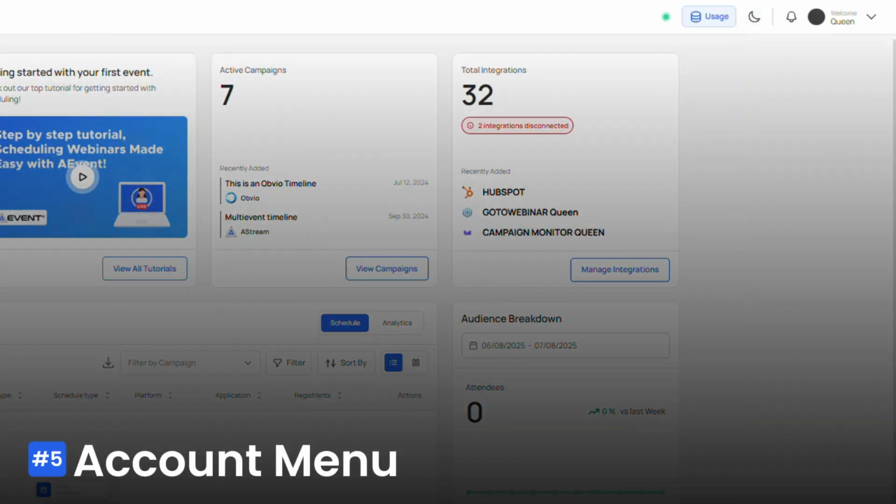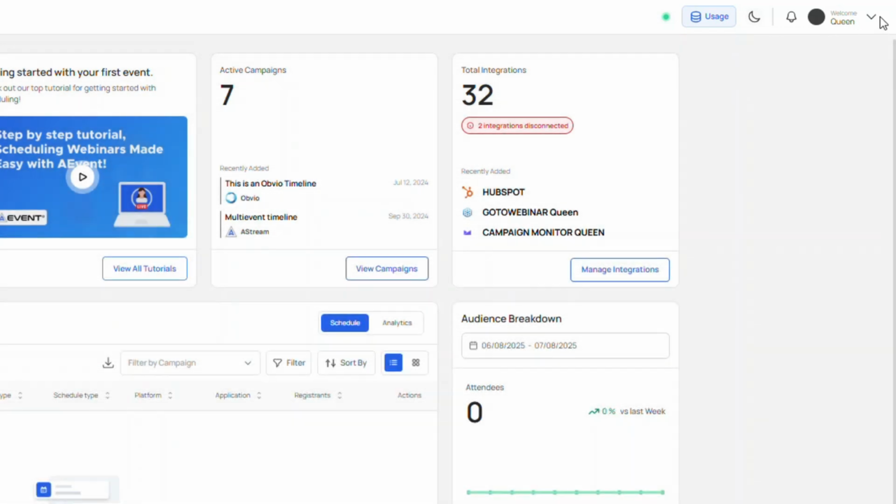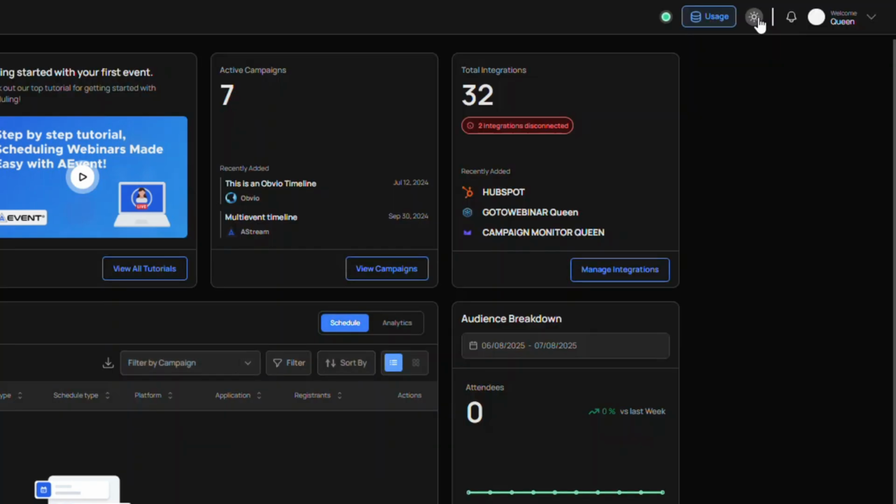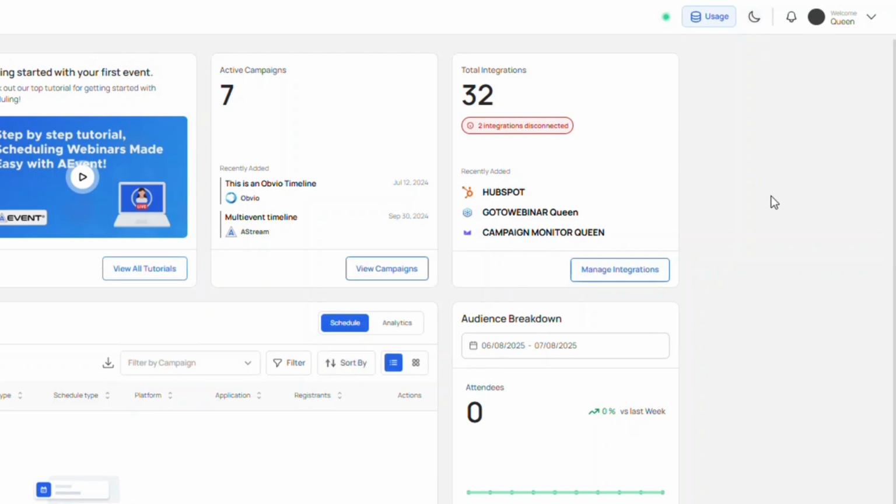Now let's discuss your account menu. It's over here on the upper right. If you click this drop down arrow, this is where you can access your account settings and where you can open the full help center by toggling this, or you can also log out. Now if you want to change your theme from dark to light, you just have to click on this icon, switch back to light. There you have it.